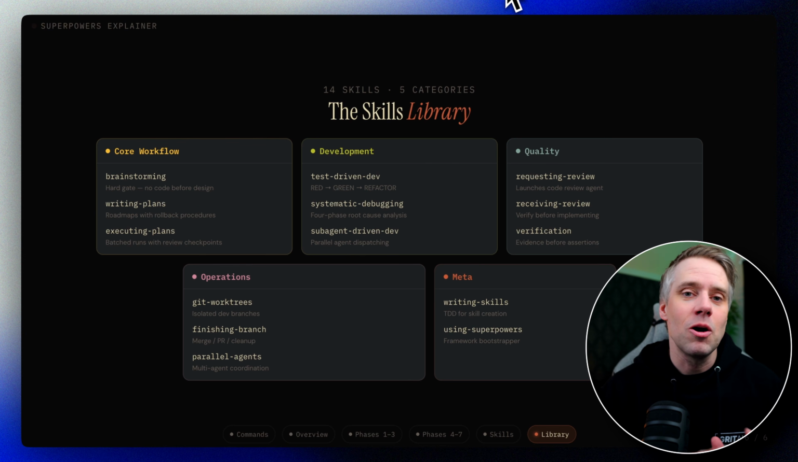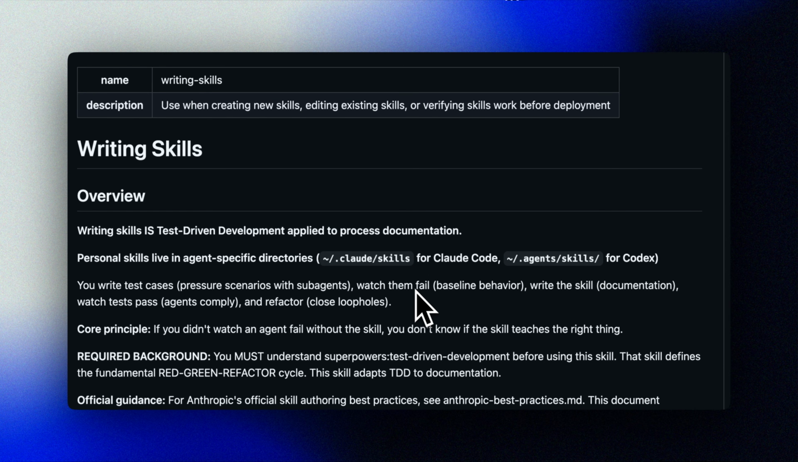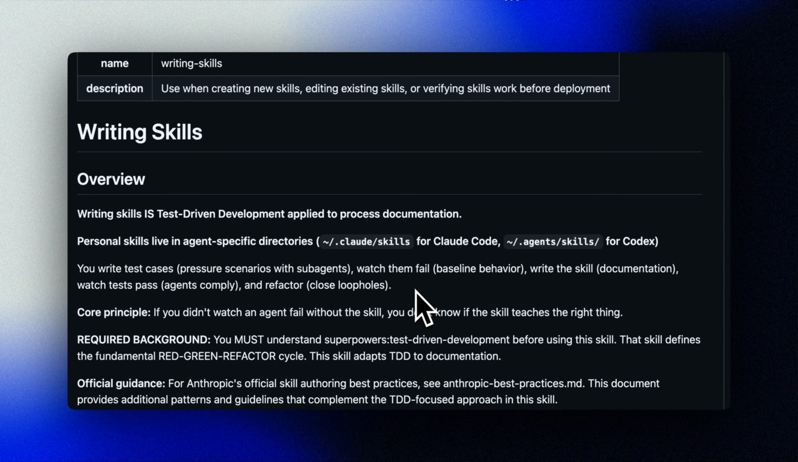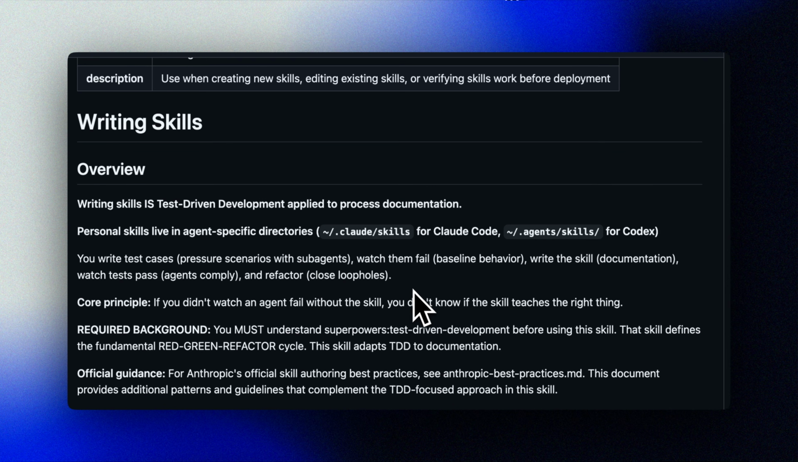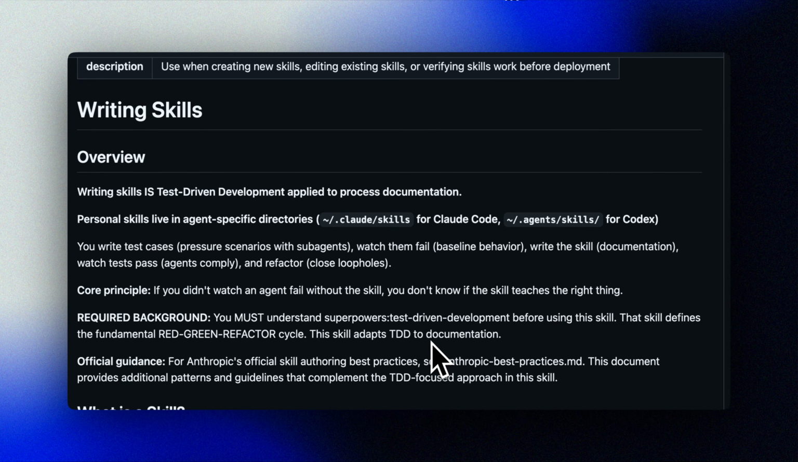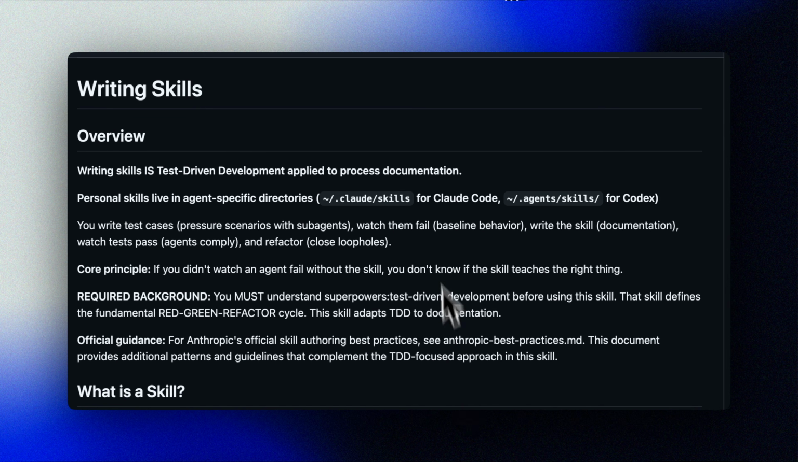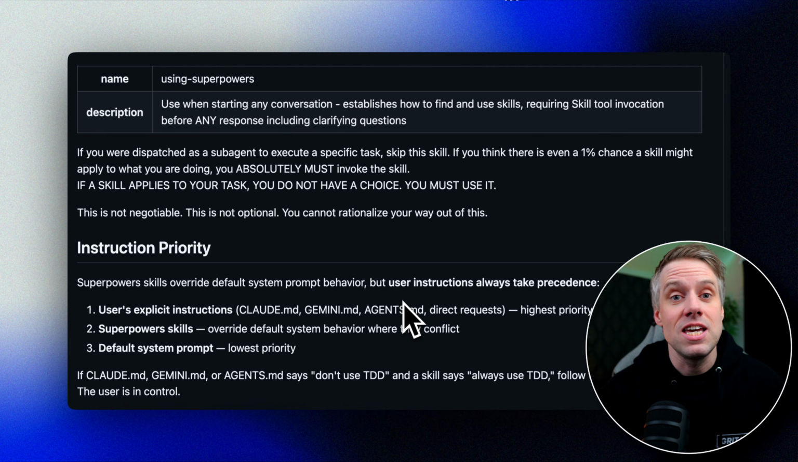And then there are a couple of skills in what I would call the meta category, where we have the writing skills skill, which is essentially a test-driven development approach applied to skill creation, which allows you to create your own skills with that same rigor. And then there's the using Superpowers skill, which is essentially what brings everything together and how the whole framework itself works.